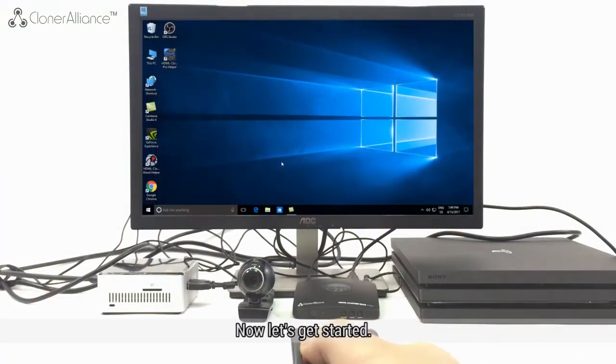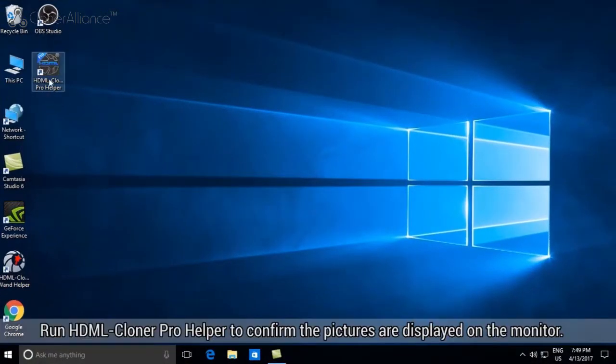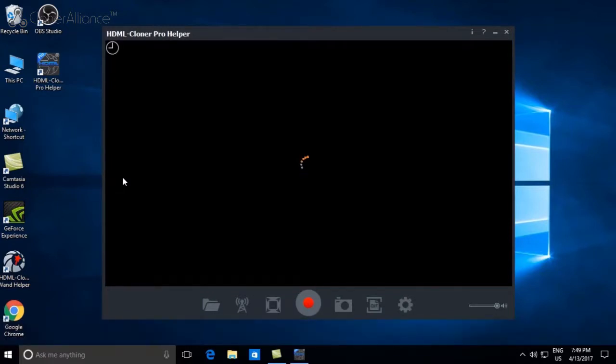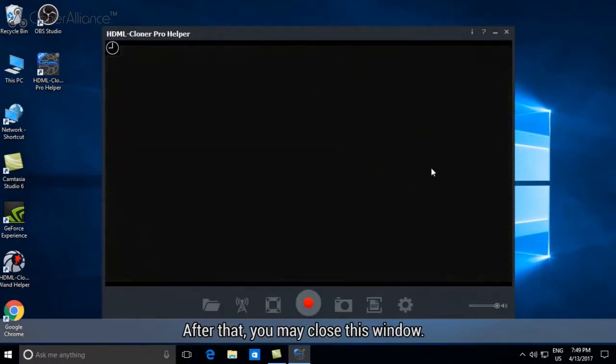Now let's get started. Run HDML Cloner Pro Helper to confirm the pictures are displayed on the monitor. After that, you may close this window.